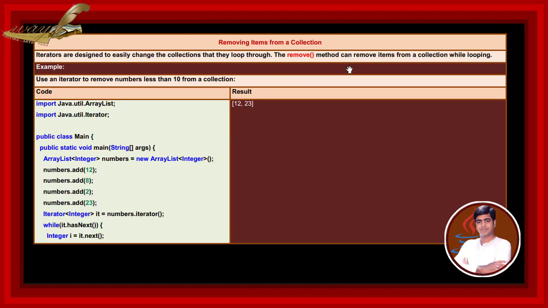Removing items from a collection. Iterators are designed to easily change the collections that they loop through. The remove method can remove items from a collection while looping. Use an iterator to remove numbers less than 10 from a collection.